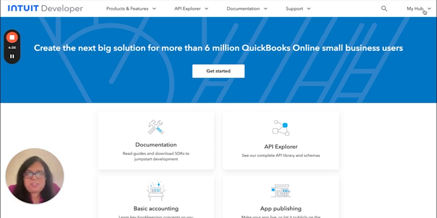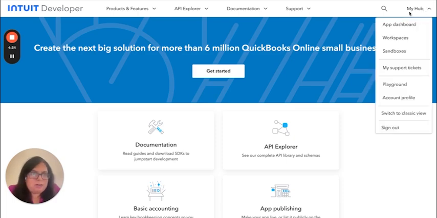Now, everything that you're going to need is going to be part of the My Hub menu. So, here you can see the app dashboard, the workspaces, which is a new concept that we have introduced, the sandboxes, creating support tickets, playground, account profile, and also an option to switch to the classic view if you prefer that one.